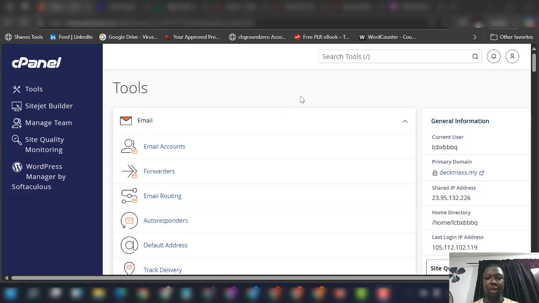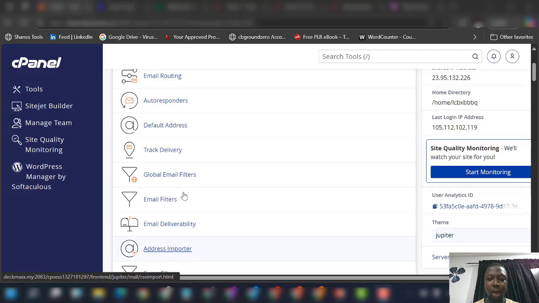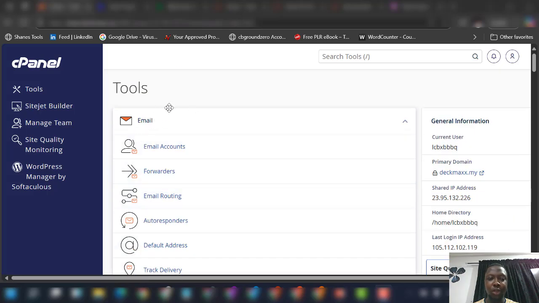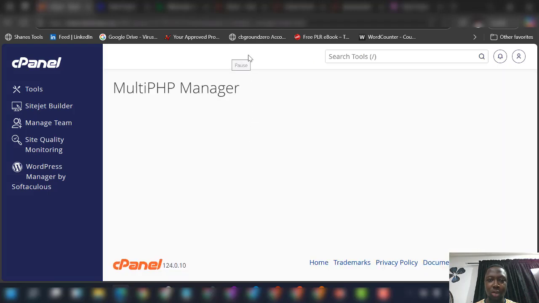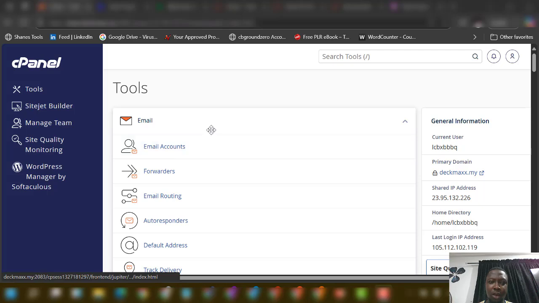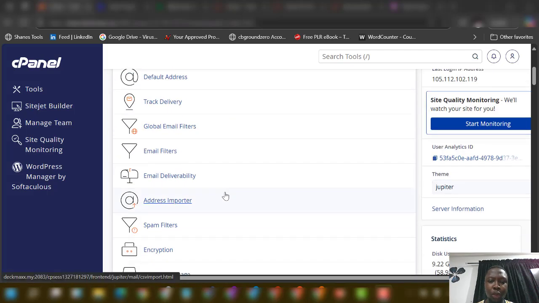All right, so I've created my subdomain. So the next thing I'll do is make sure the PHP version is set to 7.4. I'll come to the multi PHP manager. You can see the multi PHP manager. All right, so I've set my subdomain to PHP version 7.4.